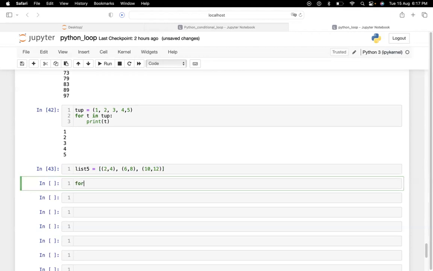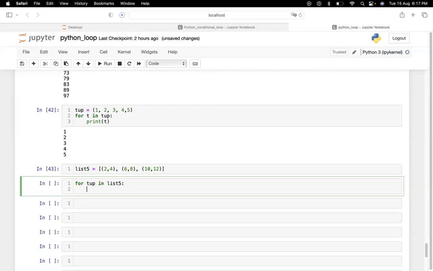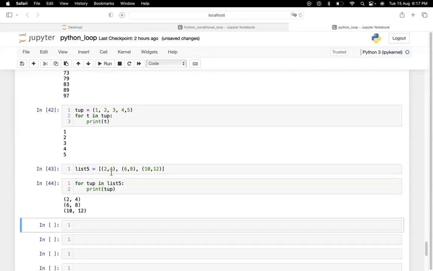I want to iterate through this: for tup in list5, print tup. If I run this, I will get (2, 4), (6, 8), (10, 12). Let me explain why it is getting here.